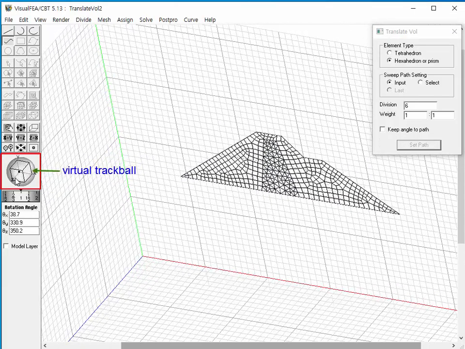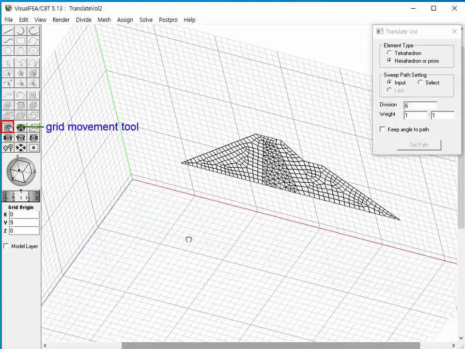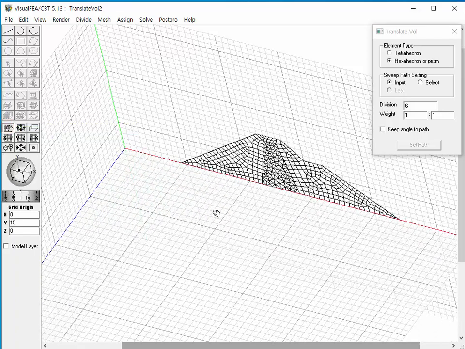Use the virtual trackball to get a three-dimensional view. Move the XZ grid plane to touch the bottom of the surface mesh. Input the control points of a spline curve on the XZ plane. Click the last point twice to terminate inputting control points.